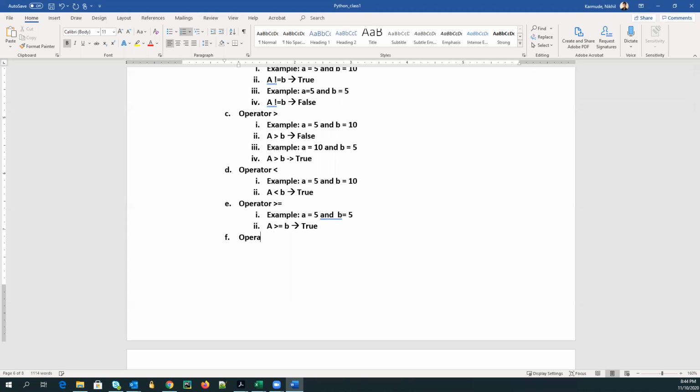And the last operator is less than equal to. For less than equal to also, it will apply the same way, like A is equal to 5 and B is equal to 5. Both are 5. And if we say A is less than equal to B, its output is going to be true because A is not less than B, but it is equal to. So it's satisfying this condition. That's why internally Python will let us know it's true.